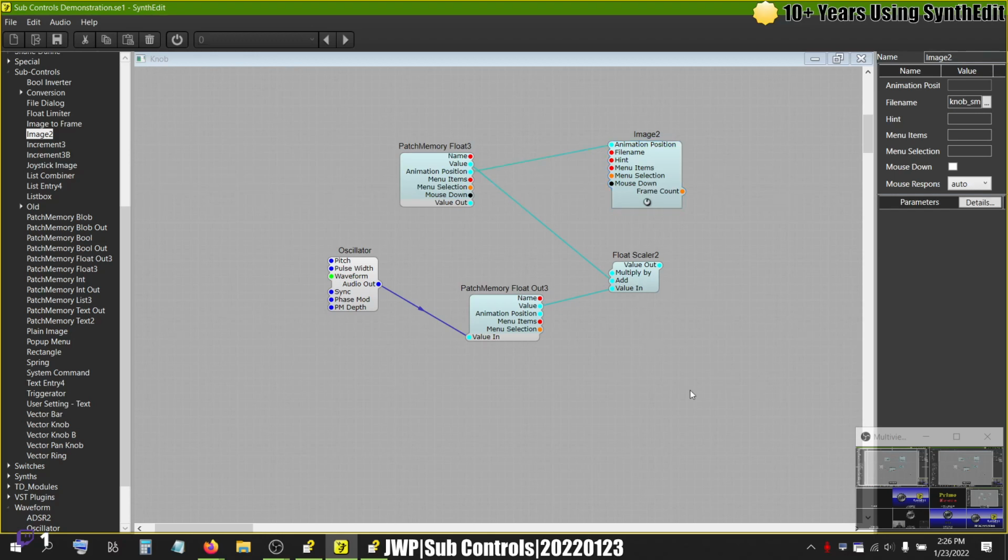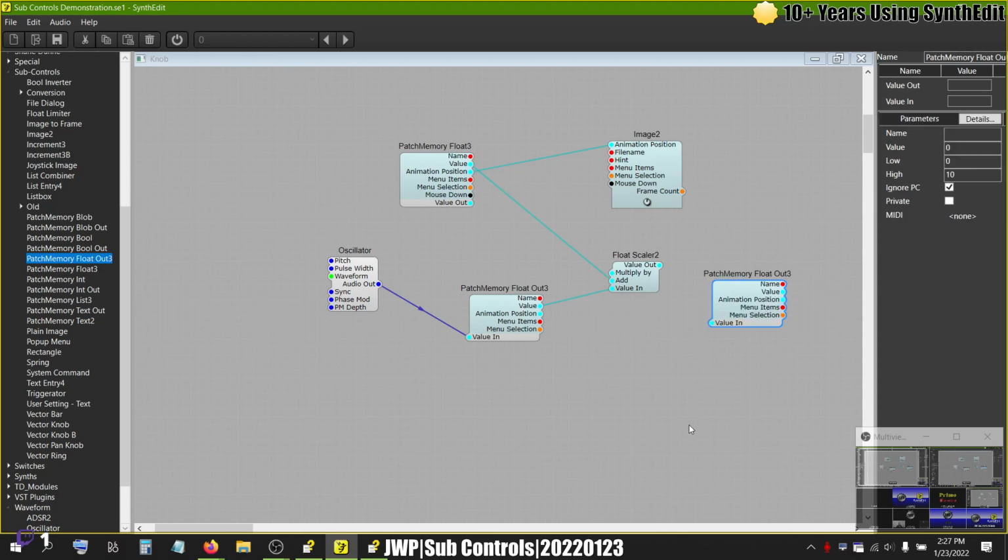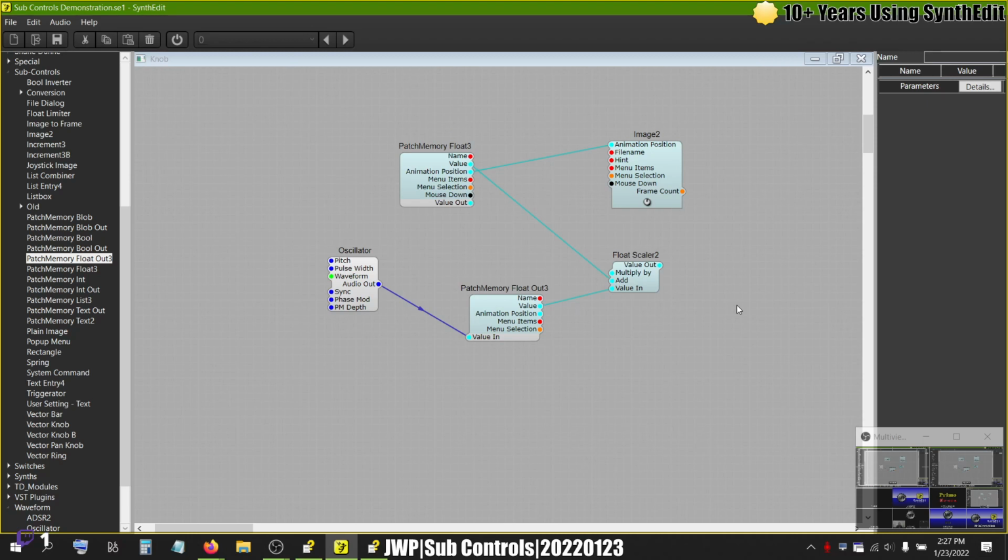Now, how do I get this out to audio again? The float value out won't do it. No, I don't think there's actually any way. Interesting. So that was a botched example.